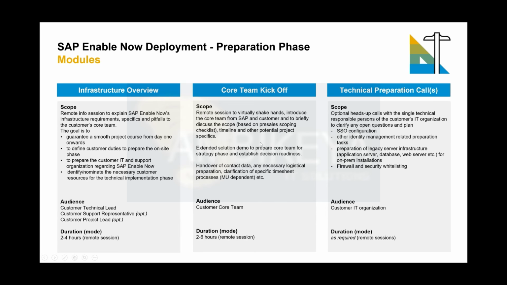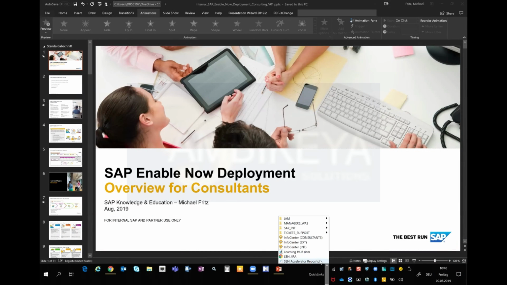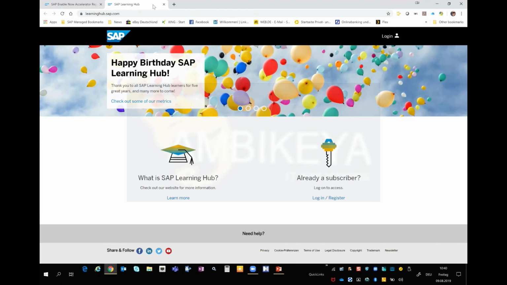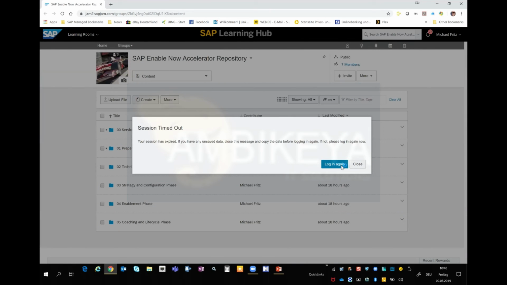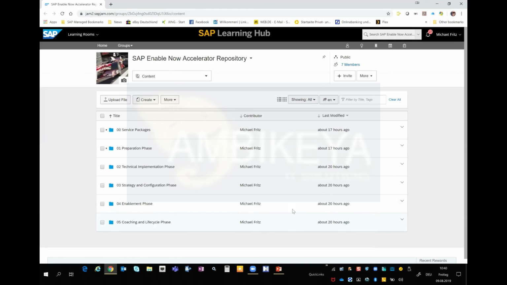Yeah, so I'm going to stay here in the deck and now move to our accelerator repository. That is Learning Hub. And as always, the data is coming from there. And there is a group which will be posted or officially accessible somewhere next week. And this is where you will find yourself in a structure like this.